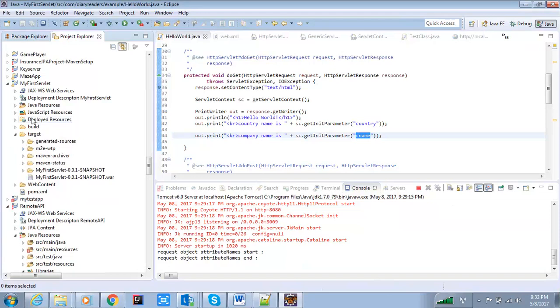Okay, now let's see if we wanted to write one login page with servlets.